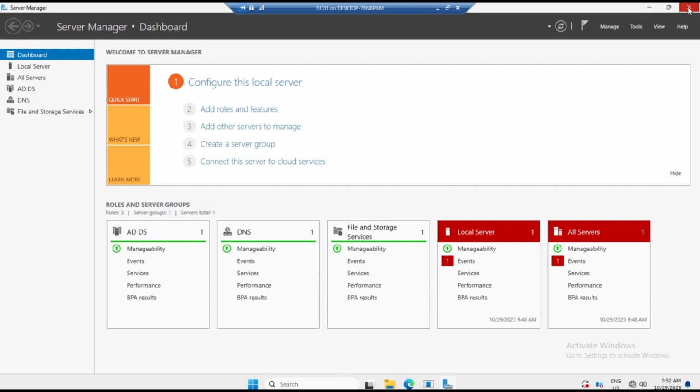So in previous videos we have seen several videos about group policy. So in this video I came with a new topic. In this topic we're going to see how to install printer server. So in Windows Server 2025 we'll see how to install the role of printer server.